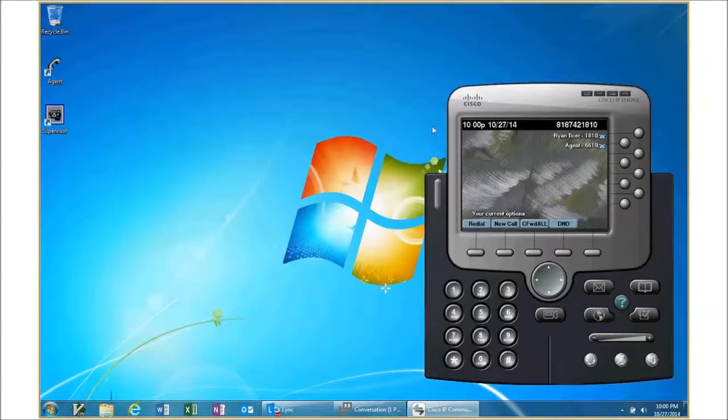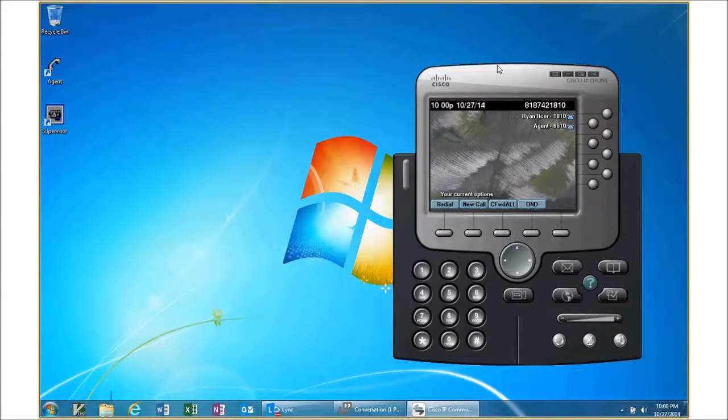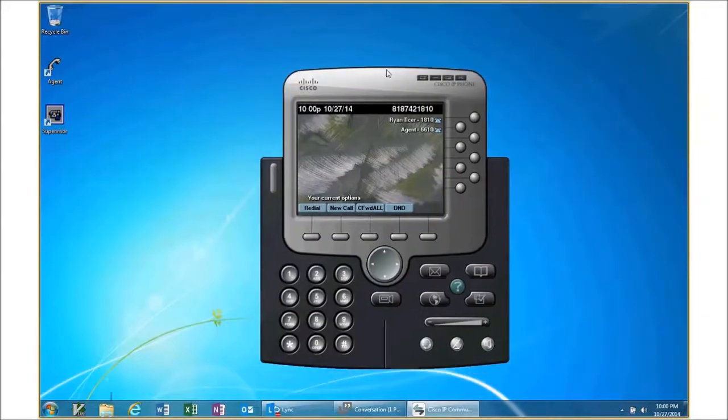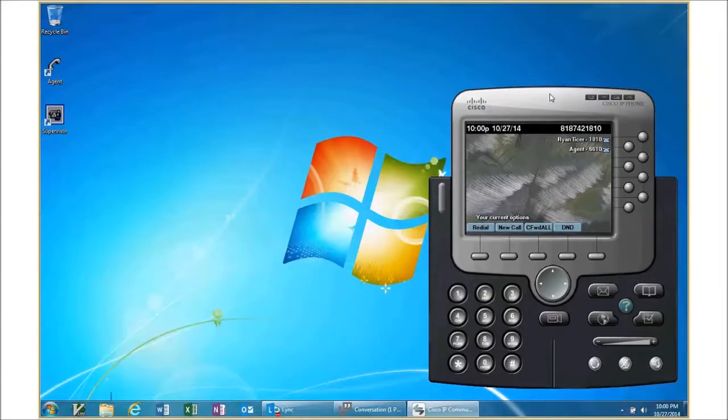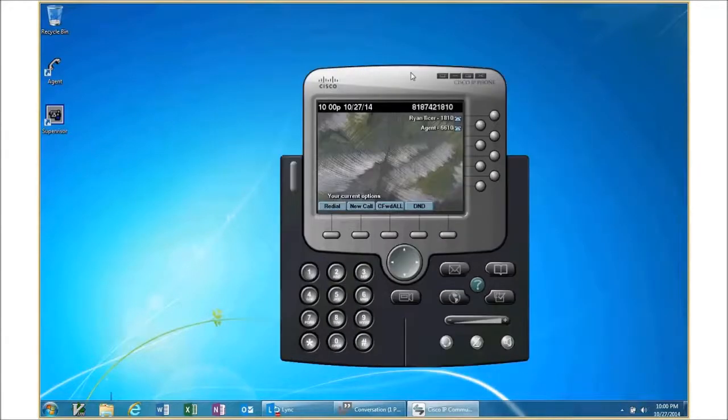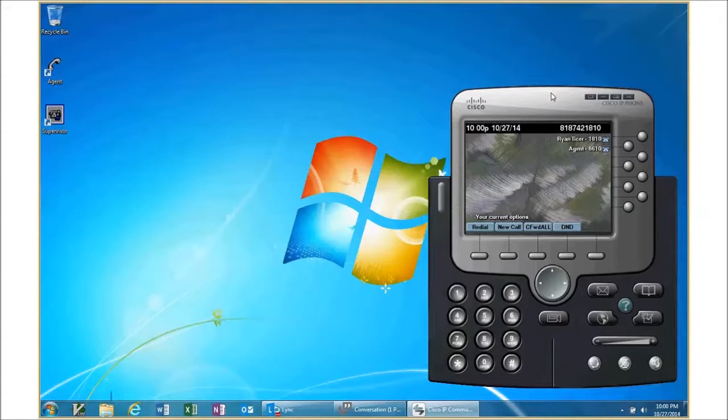For the purpose of this training video and to more easily demonstrate the capability of the software, I will be using today the test IP communicator. In your desktop environment, the IP communicator will not be used, and you will instead be using the physical Cisco IP phone.